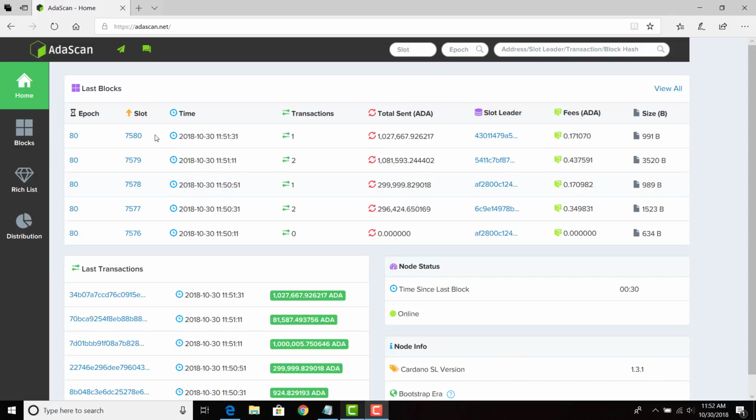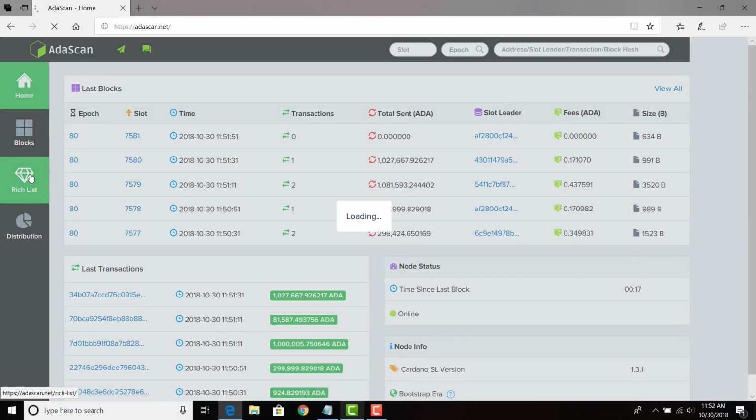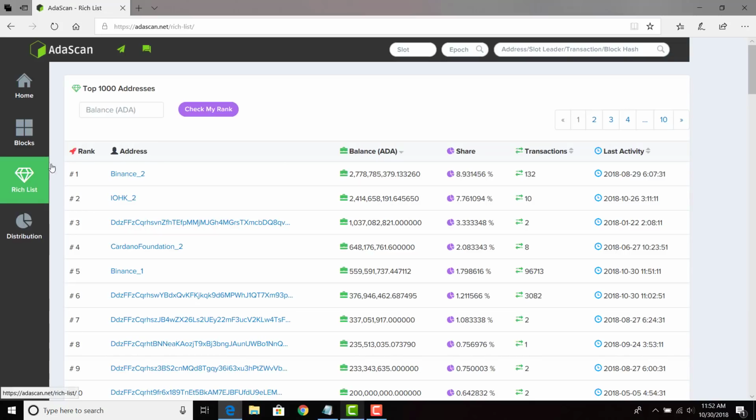So as you can see, the favicon changed and the site has a new link that's called distribution. So the rich list basically has the same 1,000 addresses. I believe that Bovich is going to be adding more addresses as time progresses. One of the cool features about this new rich list is the check my rank feature. So you can put in how much ADA you have and it's going to check your ranking compared to all the addresses within the UTXO distribution.